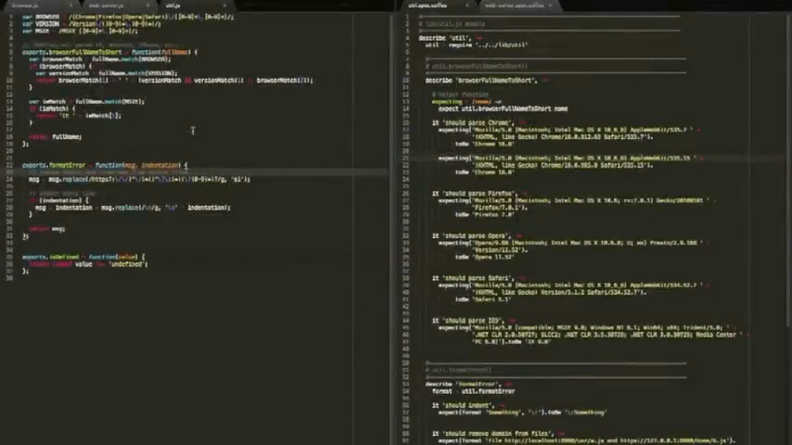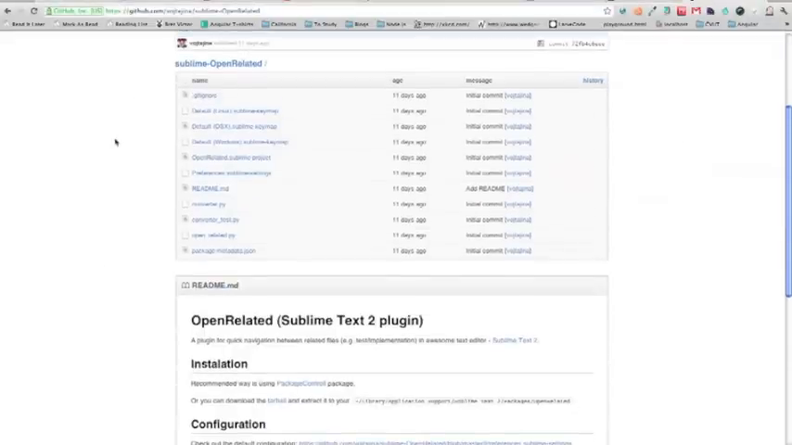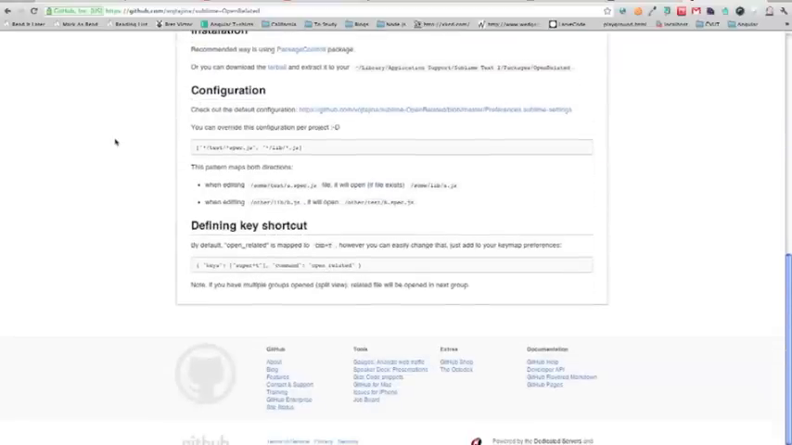So that was open related, a simple plugin for Sublime Text Editor. It's a project on GitHub. So if you have any ideas how to make it better, just send me a pull request.